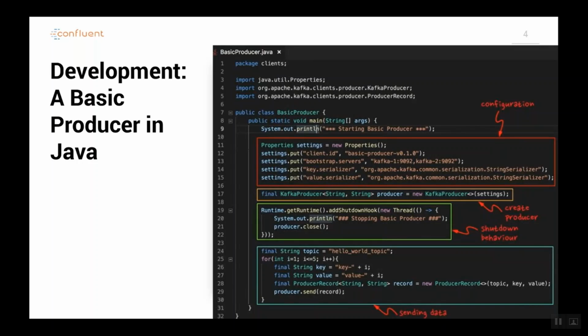We then define some code to be executed before the application terminates to ensure that we close the producer resources gracefully and end our application in a consistent deterministic state. This is actually important for any type of Kafka client, whether it's producer or consumer or Kafka Streams. We always want to properly close and release resources before shutdown if possible. And then finally, we see the main part of our implementation, which contains logic for actually sending data to our Kafka topics. A single producer can send data to 1 or more topics. In this case, we're just sending to 1 topic whose name is Hello World topic.